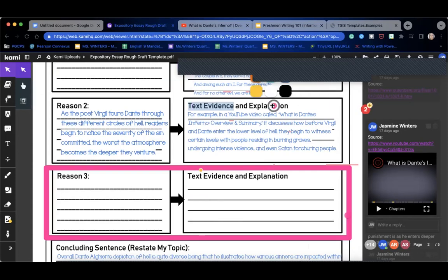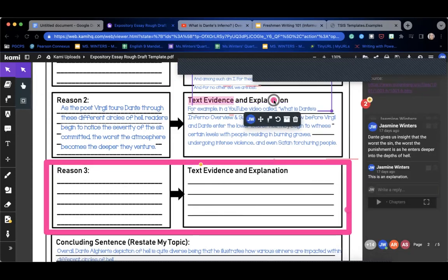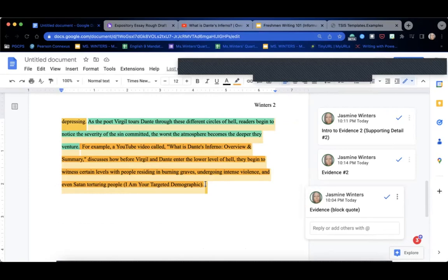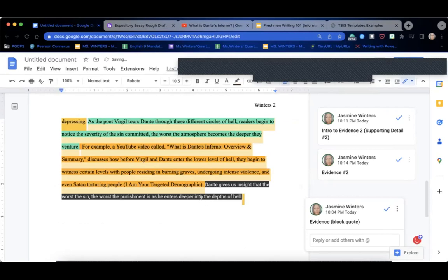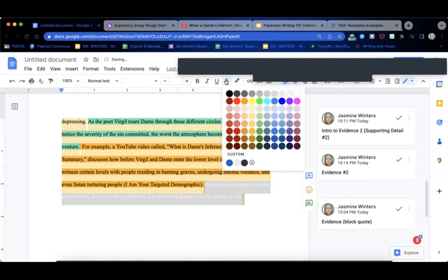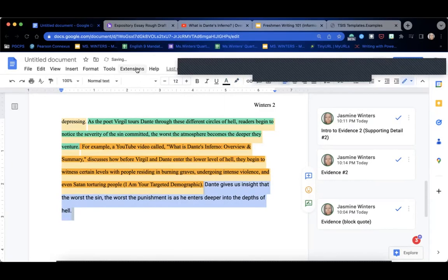Next, we have our explanation. Again, I made a comment on top of my explanation, so all I have to do is copy and paste. And mind you, I'm just copying and pasting, but after this, I would actually take the time out to go over it and make some adjustments or addendums if I were actually doing this in its entirety, okay? So then it says, Dante gives us insight that the worst sin, the worst punishment is as he enters deeper into the depths of hell, okay? So again, we're going here and we're fixing this in MLA format.